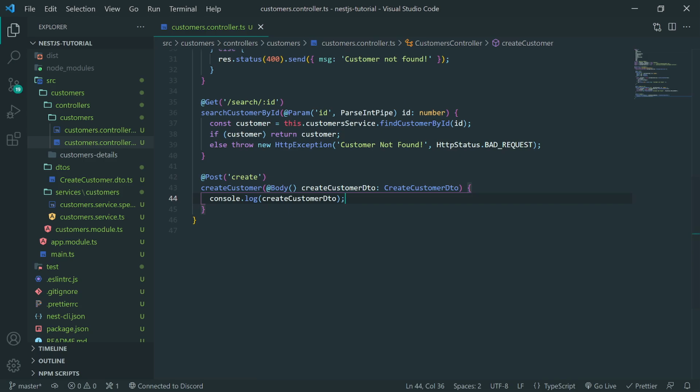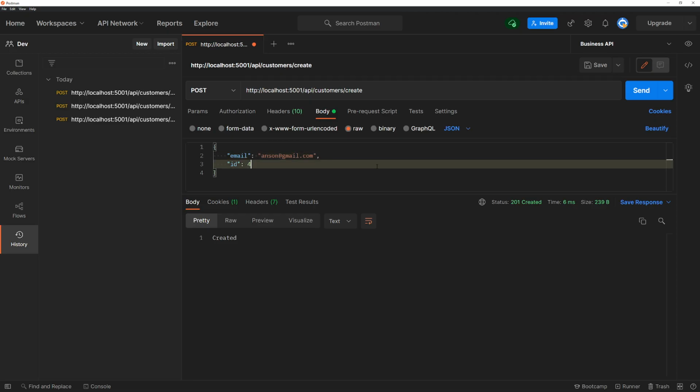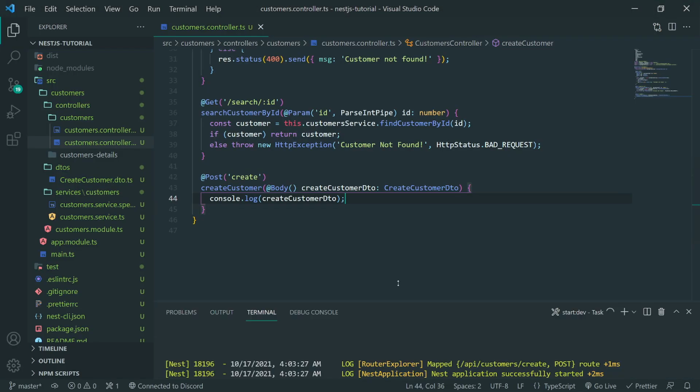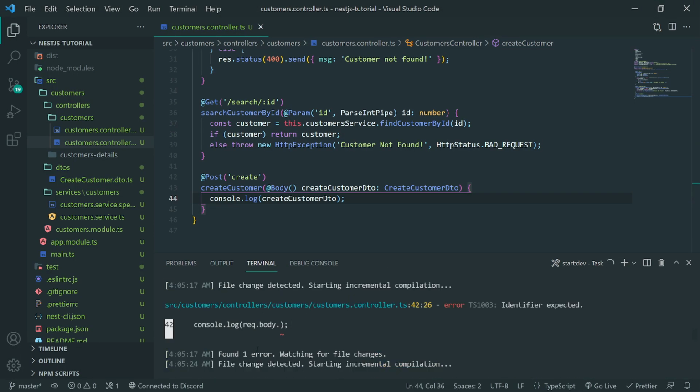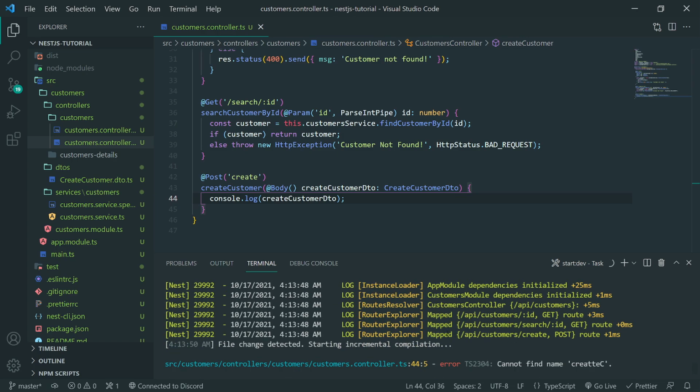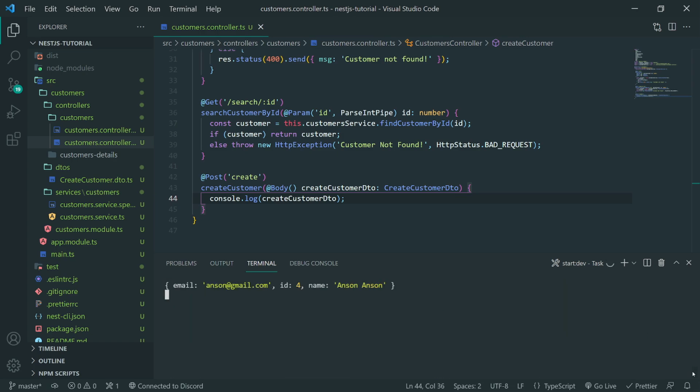And let's go ahead and go into Postman. I already have Postman set up already. I'm going to go ahead and pass the ID as well as the name. So we'll just do Anson, Anson, and I'll send that over. And you can see in the console, we should have all that stuff logged. There we go. So cool.